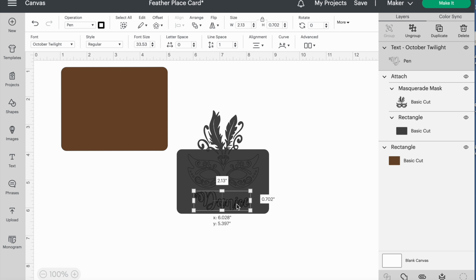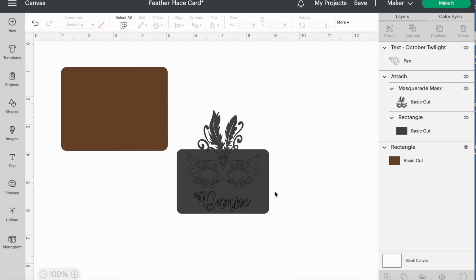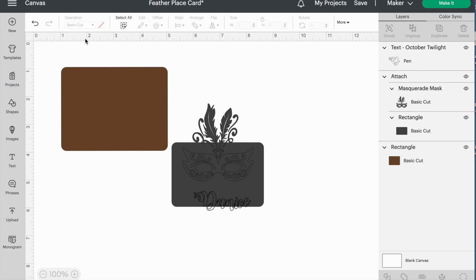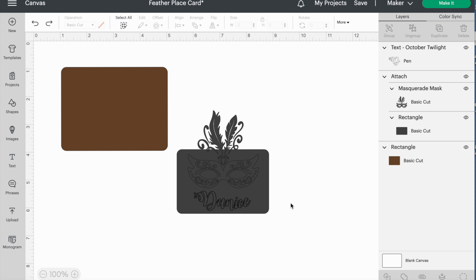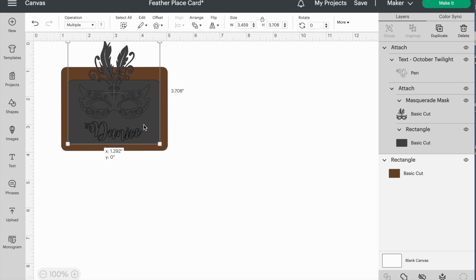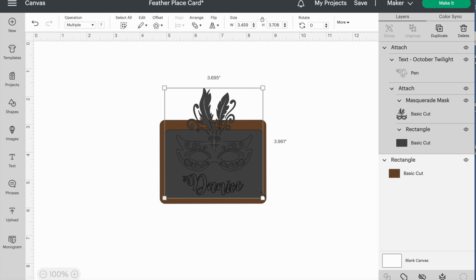I'm going to add that right there. See, this is what I was looking for earlier. Center it. And it's centered. Perfect. Whoops. Forgot to group it. So I'm going to attach that. And then it's going to go on the card like this. Let's just move this card down here a little bit. I'm just going to blow this up a little bit more.